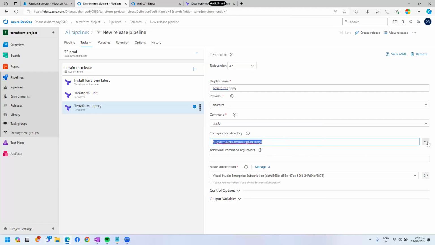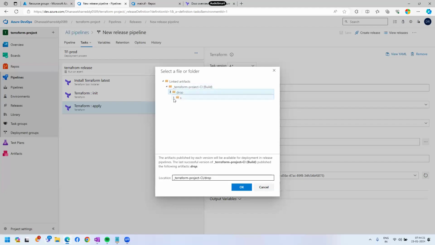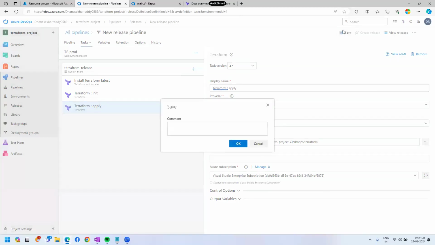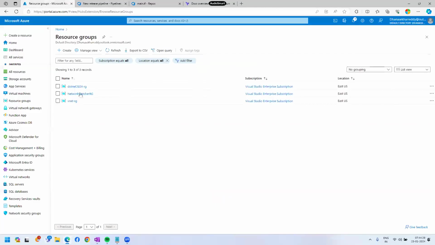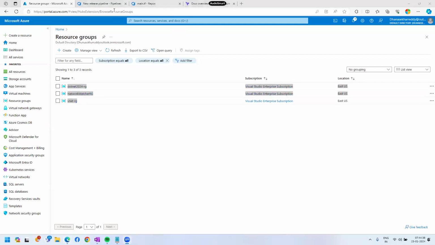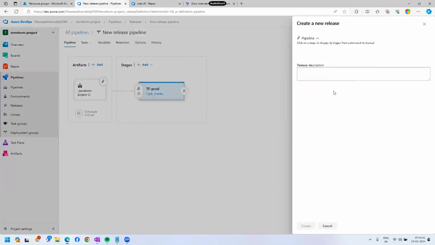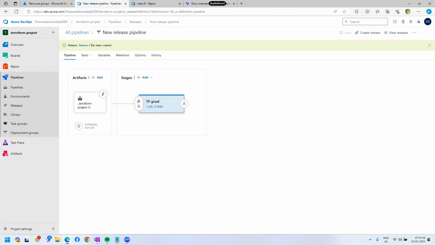Now go to here, Terraform, yes, Terraform path. Now just save it. Go to pipeline. If I go and see, there is no resource group called my TCS-RG. Now go ahead and release pipeline.